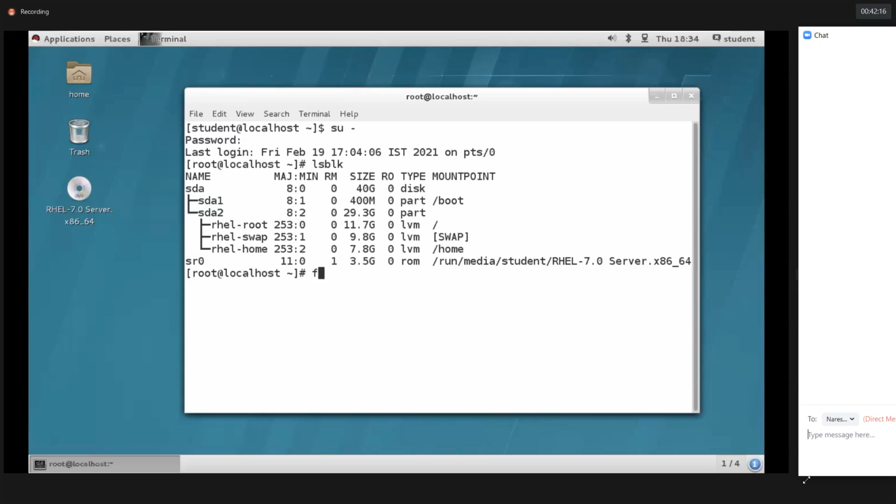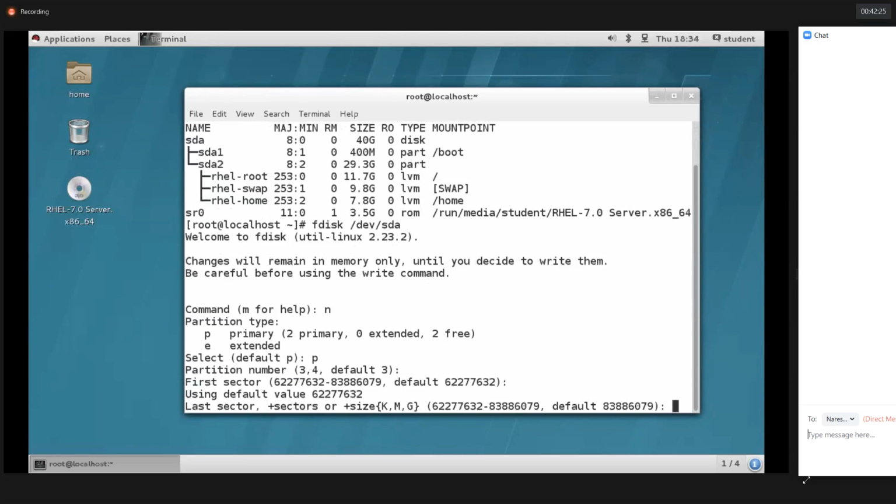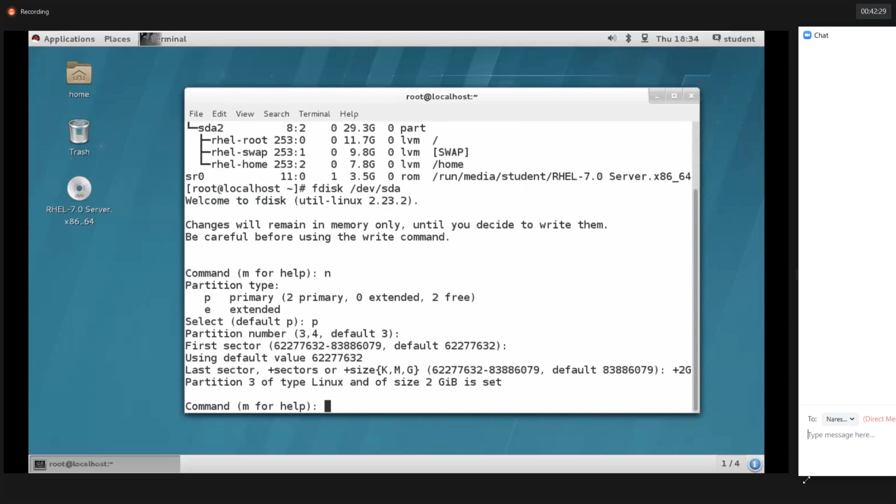Now I'm creating one more partition. So fdisk /dev/sda, then n to create the new partition, a primary partition I'm creating. Then plus 2 GB size I'm providing for this. So I need to change the type of the partition. How to change the type of the partition, guys? I'm creating LVM. Yesterday we already discussed how to change the type of the partition while we were creating the swap partition.